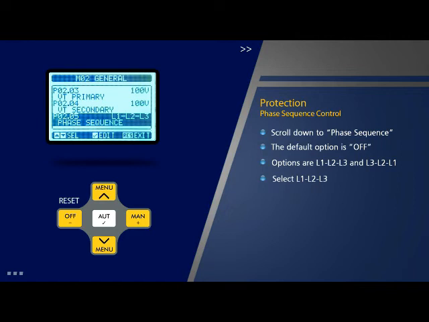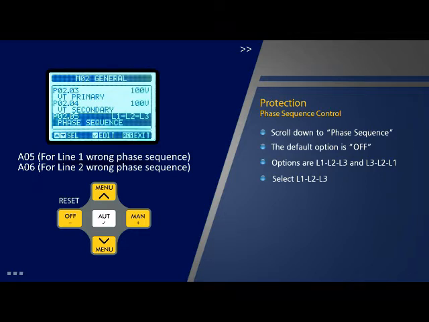If phase sequence control is enabled, the corresponding alarm A05 for line 1 wrong phase sequence and A06 for line 2 wrong phase sequence should also be enabled.